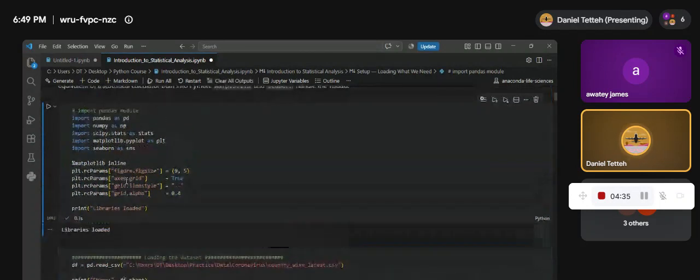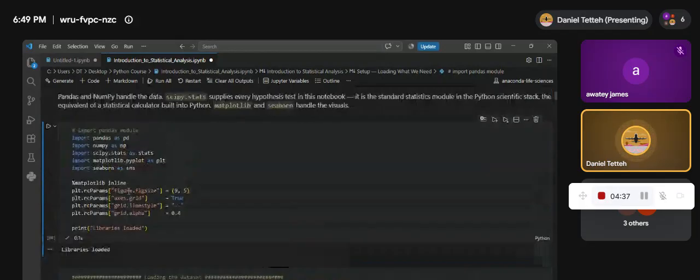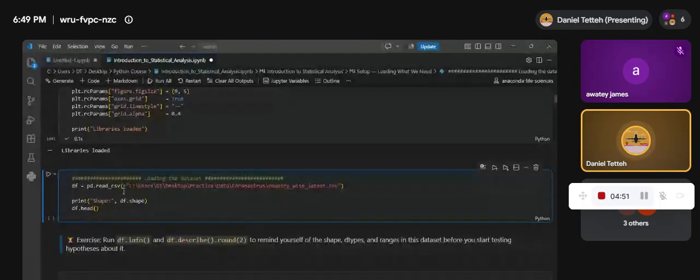Once our libraries are loaded, we begin to use them. Ideally, in Python programming, we like to load all our libraries so that in the subsequent code we begin to use them. Now let's come here. Last week we learned how to import data, so we use pd.read_csv, which reads the country-wise latest data, a coronavirus data set, from my desktop directory.